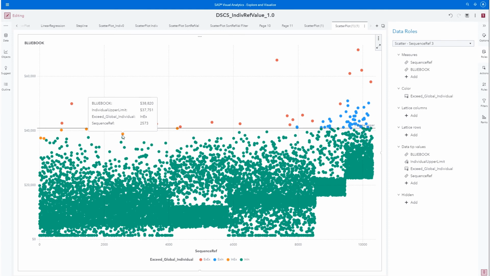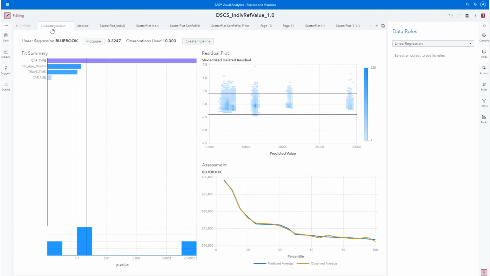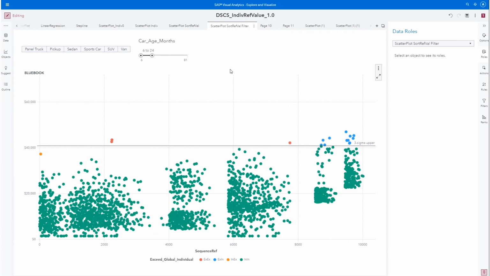So what we have learned here is it is important to apply individual reference limits, and it's easy to do so in SAS Visual Analytics because here we can combine the visual capabilities together with the analytical capabilities, for example, like running regression analysis. Before I close, I would just briefly like to show you what I also did here for this analysis.